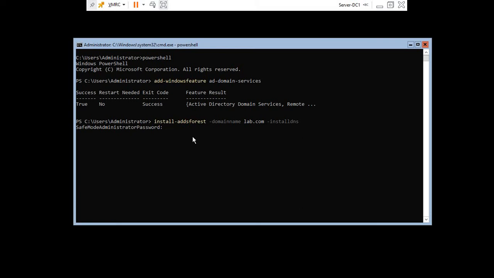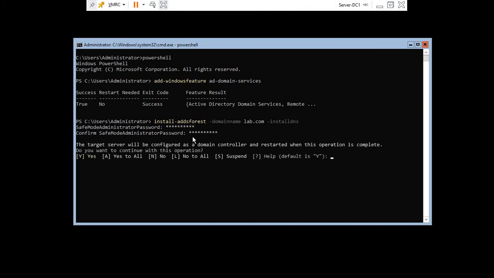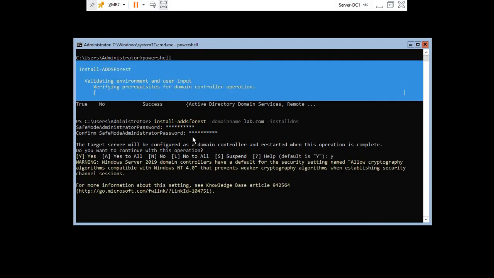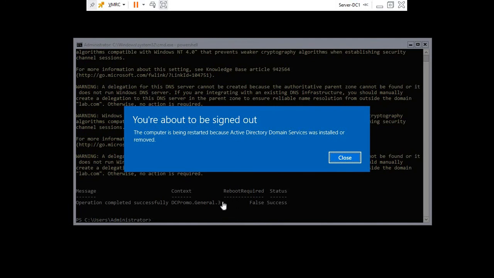We need to choose a password. This password is used to log in first time in this domain controller. Do you want to continue? Yes? The installation is finished and we will reboot the server.